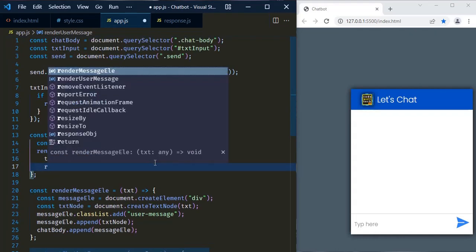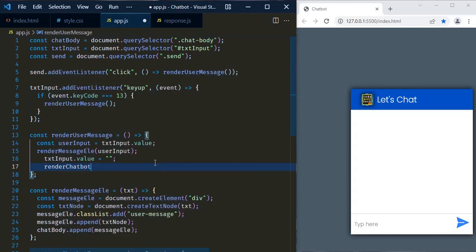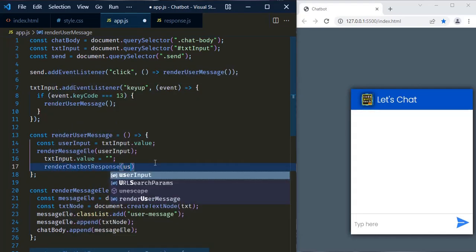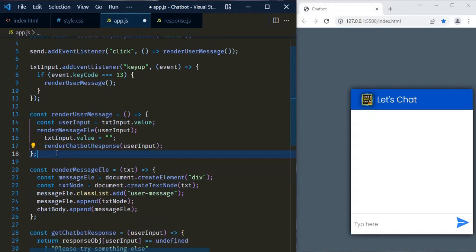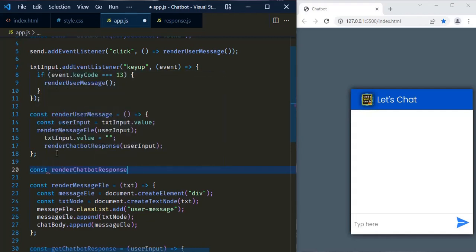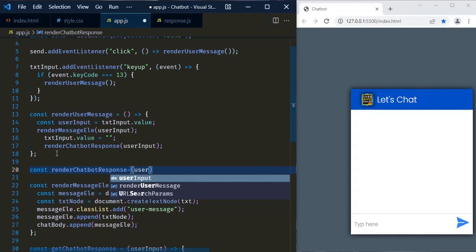Before we call it, let's create another function to render the chatbot response. So here we say renderChatbotResponse, and we are going to pass userInput. And now let us define this renderChatbotResponse function. Maybe here you can simply say renderChatbotResponse, and it is going to take userInput.